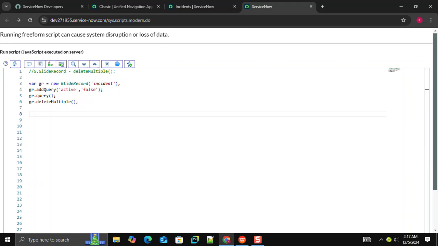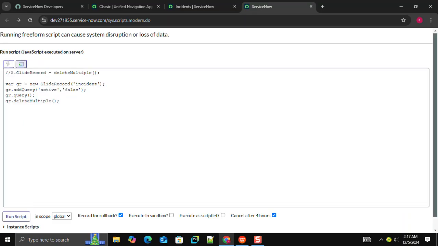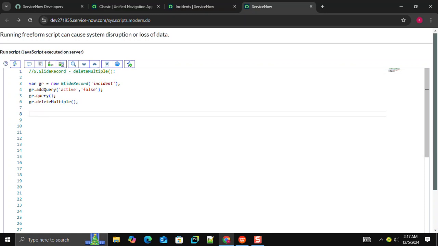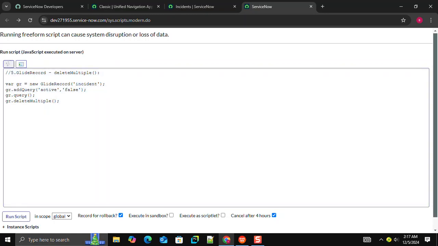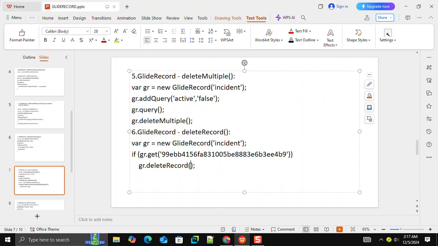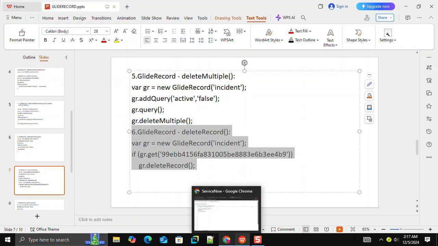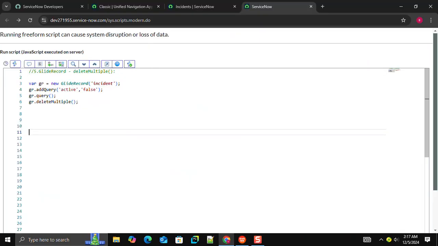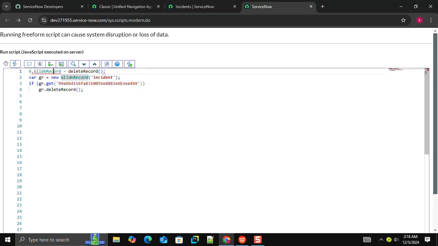So the next one is delete record. Here all the records will be deleted. Let us check this one. I am showing this, using the sys ID so that we can see whether the record has been deleted or not.